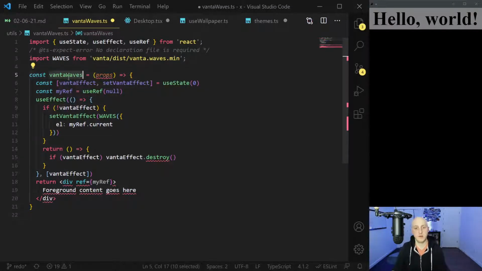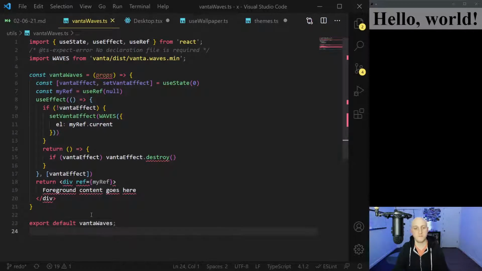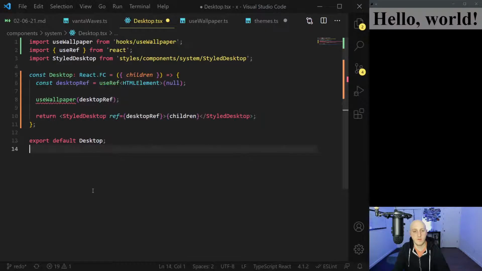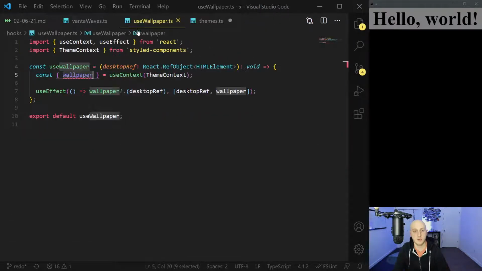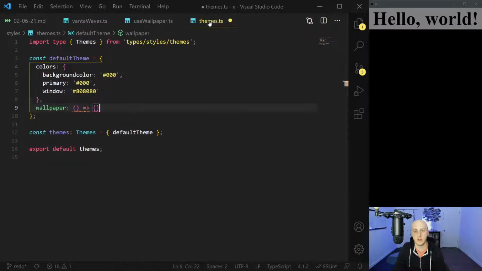That's the name of the file. We need to export that. Export default VantaWaves. And what did we say we wanted to pass to VantaWaves? We wanted to pass, no, that's in the desktop. We can import useWallpaper now. We have that. There we go. Close the desktop. So right, within useWallpaper, this wallpaper is going to be essentially this function. So what I'll show you right now is what I was talking about. In the theme, remember I had wallpaper here and I said it'd be a function. So just be like that, basically.